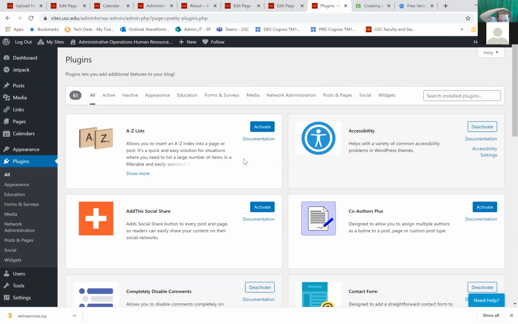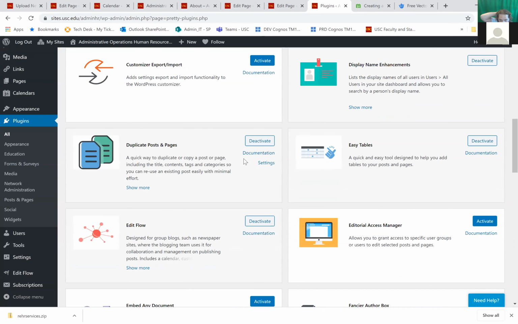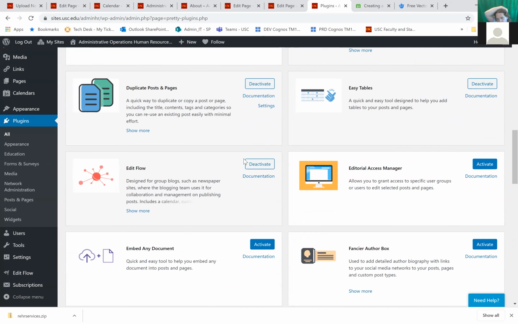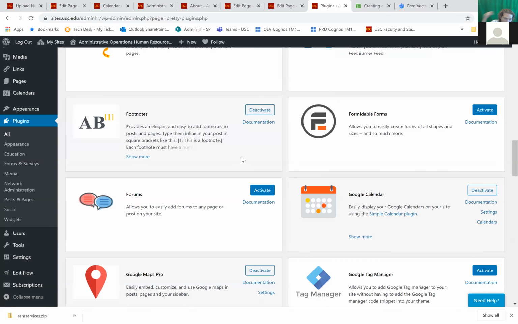Scroll down. Maybe we can use the enhanced thing. All right, keep going. Maybe the forms, we use the form. Keep going.